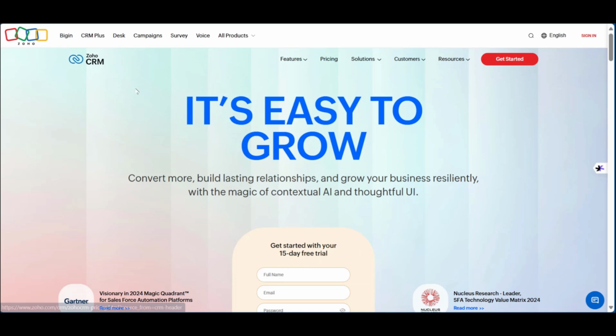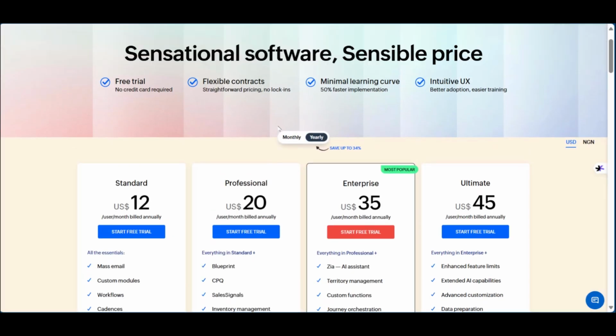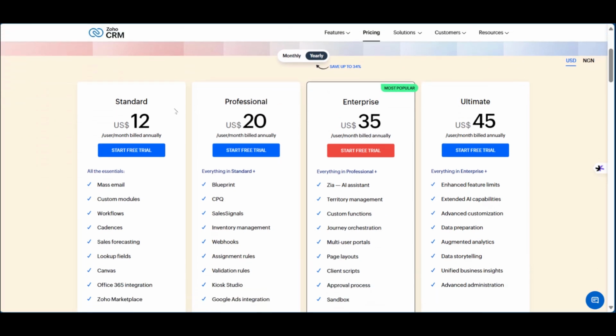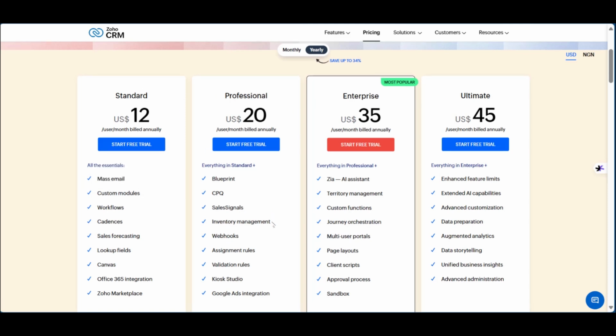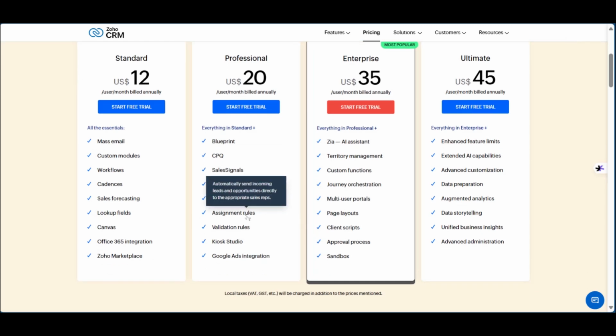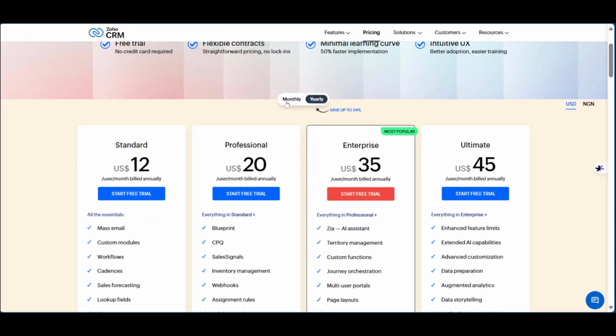As you can see, this is the Zoho CRM page, and if we want to glance over to the pricing, we can see some information about the different plans or tiers here on Zoho CRM. You have the standard, professional, enterprise, and ultimate, each of them having their distinct features and limitations. Of course, this is a yearly plan, but if you want to go for the monthly plan, you have to pay more, or if you want to pay less, you get to pay for the yearly plan.